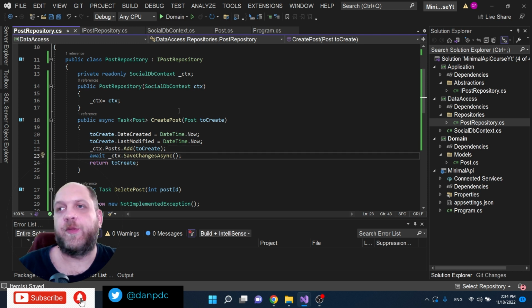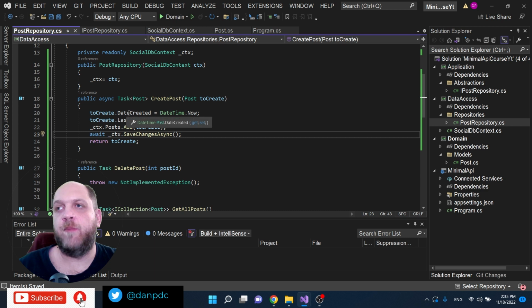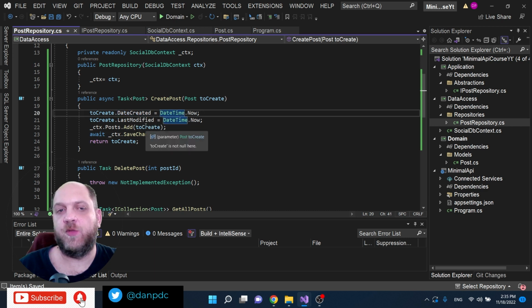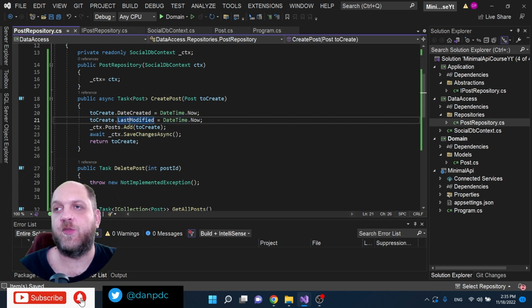So the logic for create post is very, very simple. We get a post here that needs to be created, as a parameter to the method. Then we manually set the date created. That's the place where we can define when we need to update the date created and the last modified. The post content should already be there. So we just add this post to the posts, and then we await and save the changes.